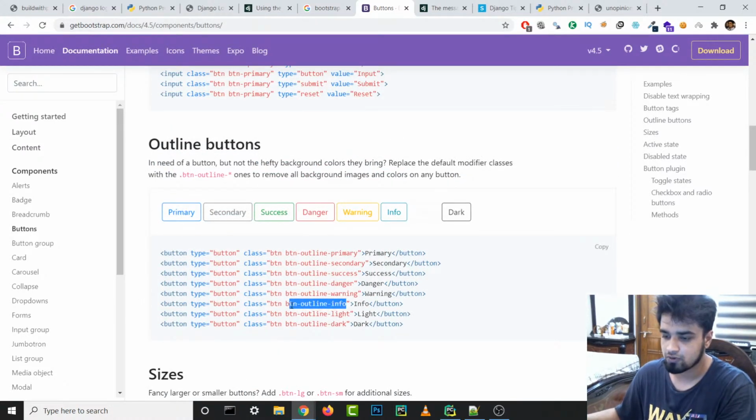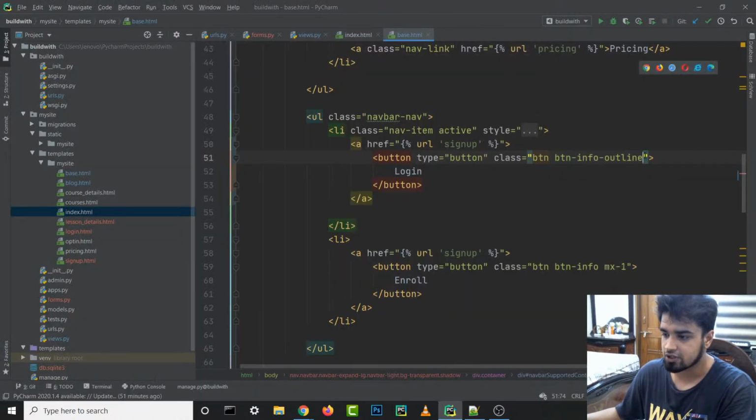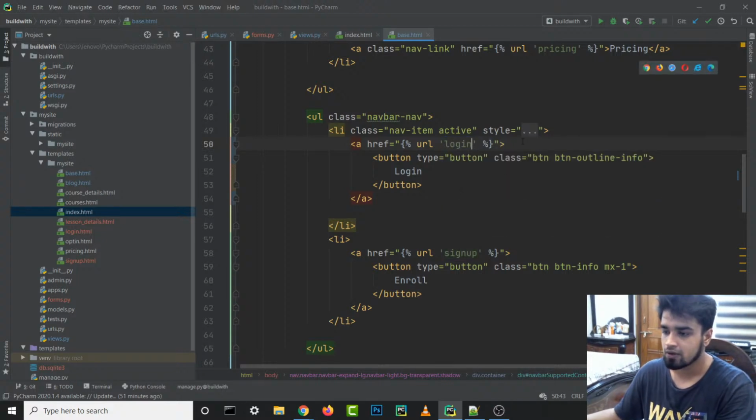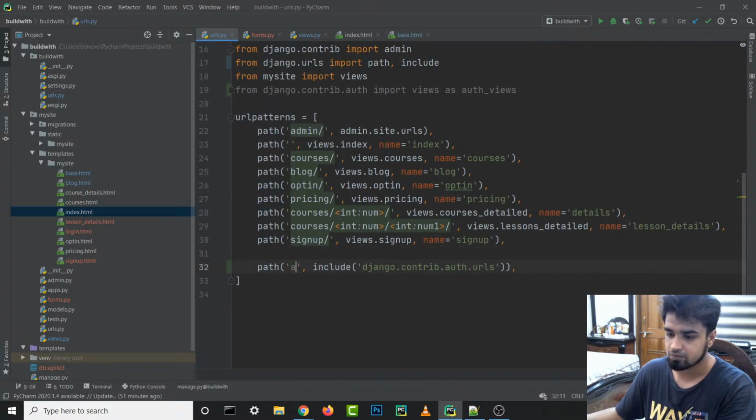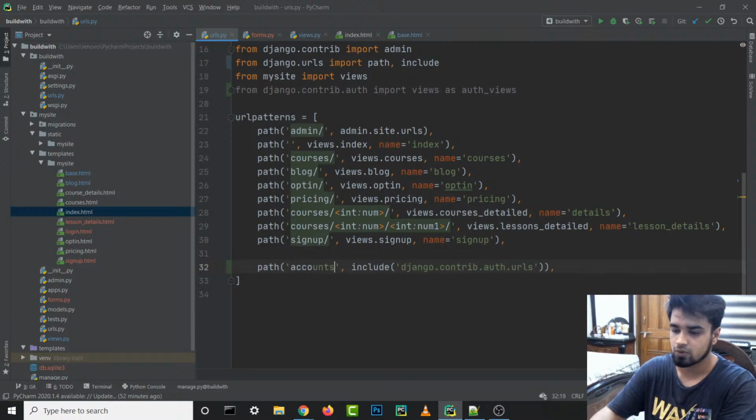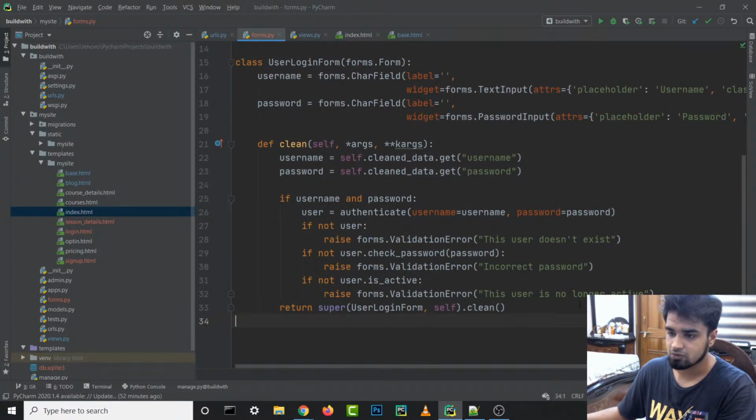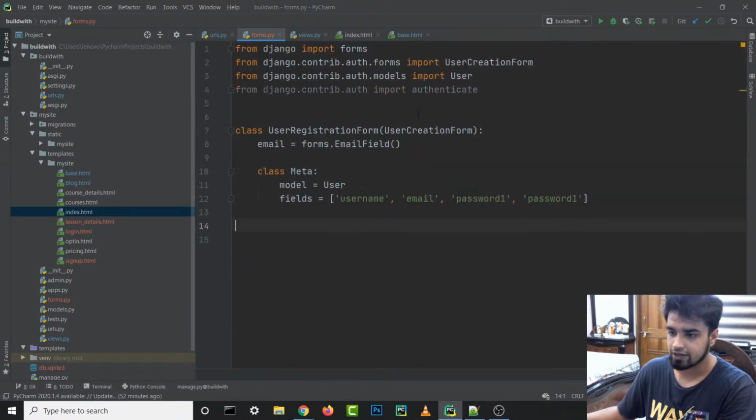So I'm just gonna copy one of these things and paste it here, right? And instead of going to sign up, we need to go to the URL of login. Yeah, that's pretty much it. Login, and we need to add a tag. Perfect. And then inside our urls.py file, we already have this path, so we just need to add accounts slash here, and we can just remove this for now. We are gonna add it later.